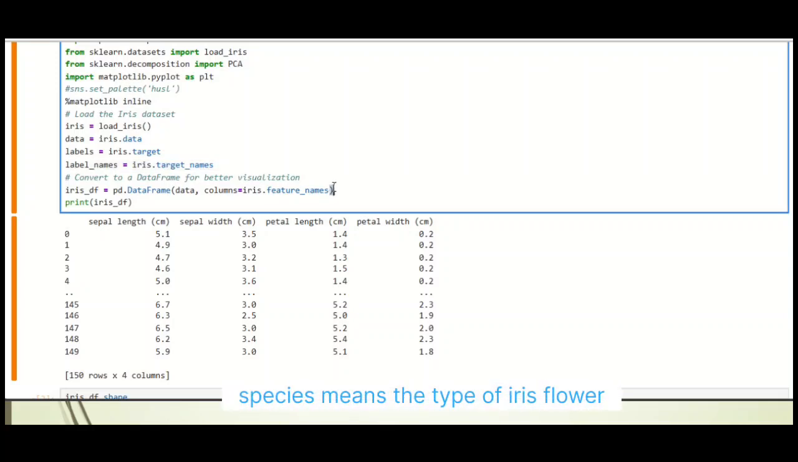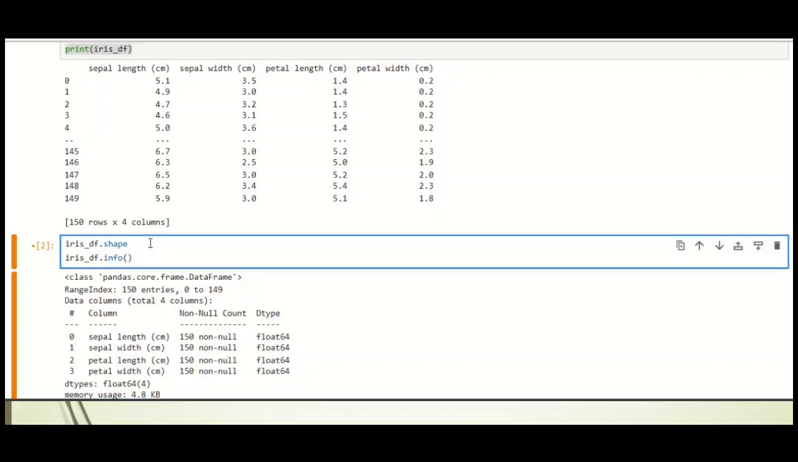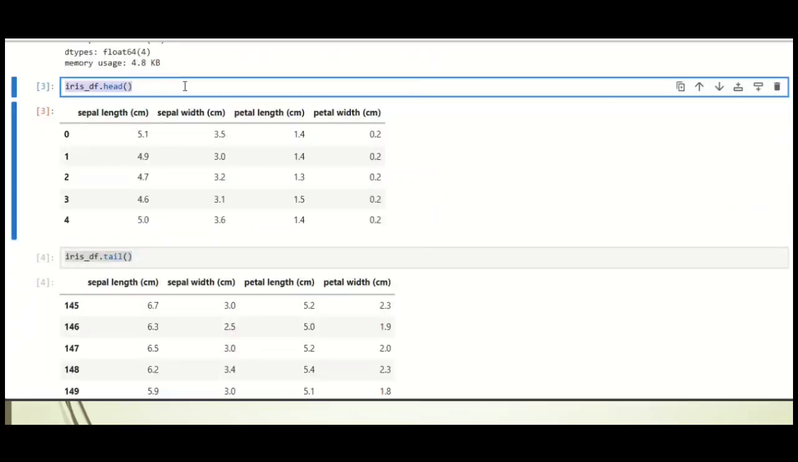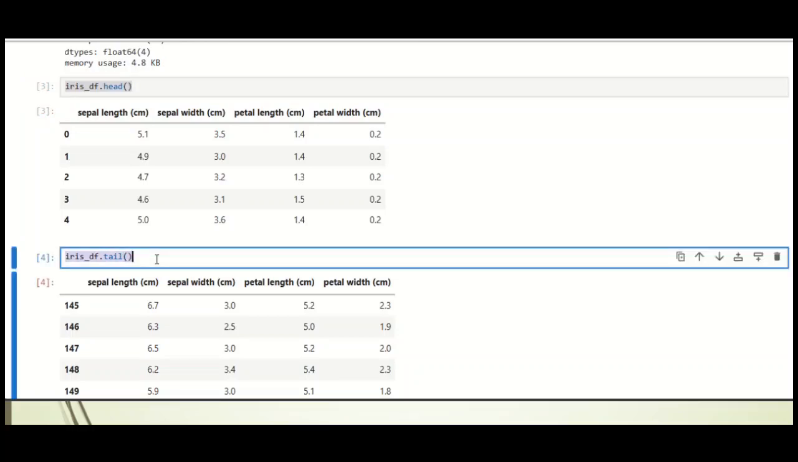Then in the next line, here we are converting the raw data into a pandas data frame, which is like a table, similar to an Excel sheet. So we can also assign proper column names using iris.feature_names, so the table is easy to understand. And this function prints the data frame. This .shape tells us how many rows and how many columns we have, and then .info, as we have discussed in the previous program, gives the summary of the dataset. The .head function shows the first few rows of the dataset, and the .tail function shows the last few rows of the dataset.